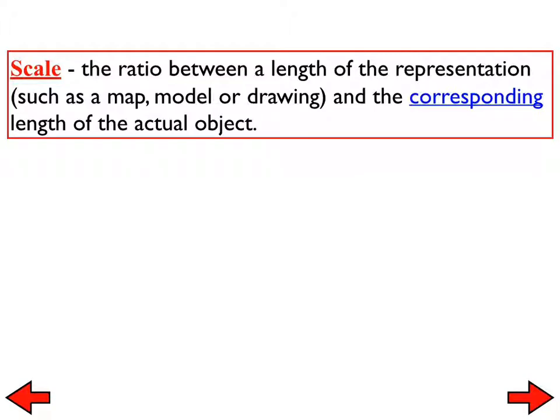All right, a scale. And this is where you have some spots to fill in your notes. It's the ratio, and once again, this term ratio keeps coming back, between the length or a length of the representation, such as a map, a model, or a drawing, and we're going to see all 3 of those today, and the corresponding length of the actual object. So that's scale.